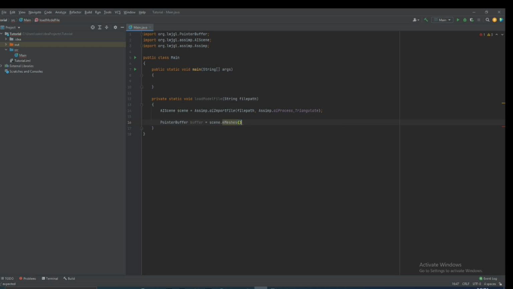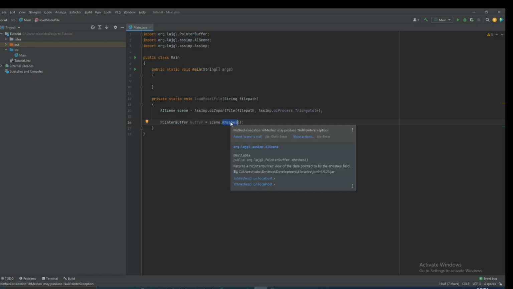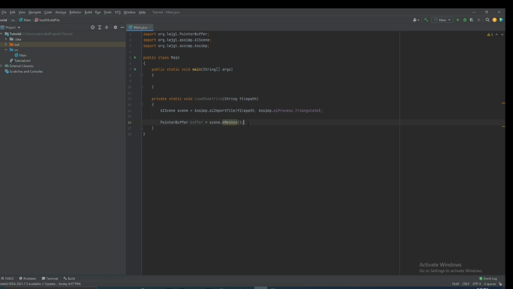I'm gonna get the meshes. So what is going on here? Well, this is the scene, right? We're saying get all the meshes from the scene. Whether you have 1 mesh in this scene, 10 meshes, 50 meshes, get all of them and put them in this buffer. What a buffer is, if you guys don't know, it's just an array, okay? It's just an array. So put them in this array.